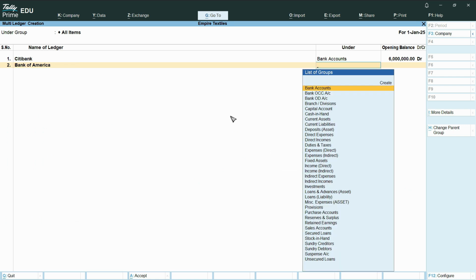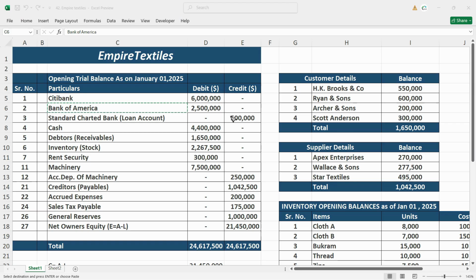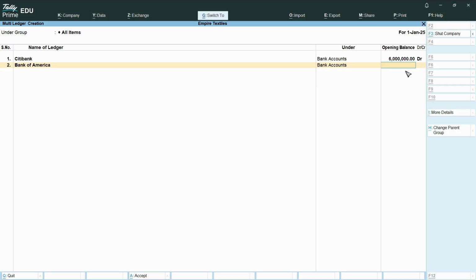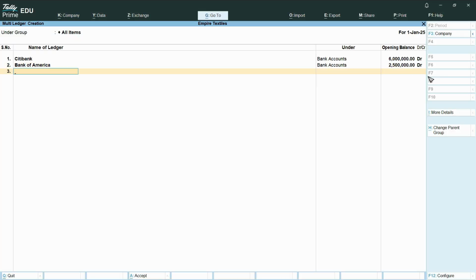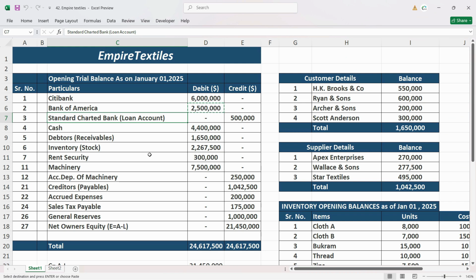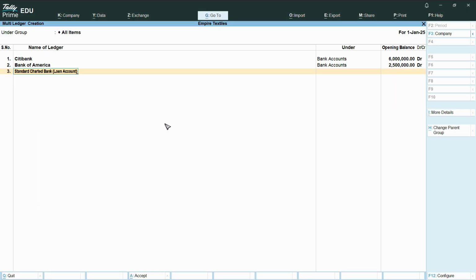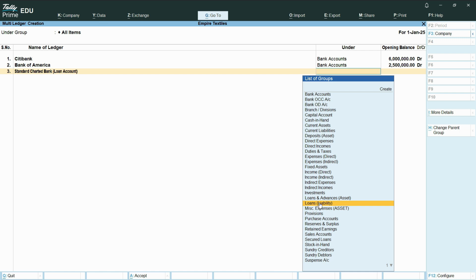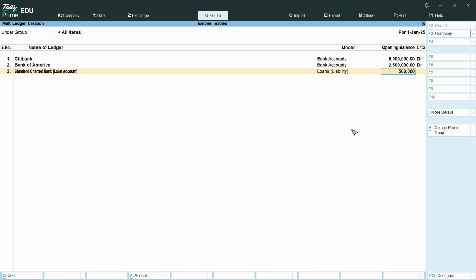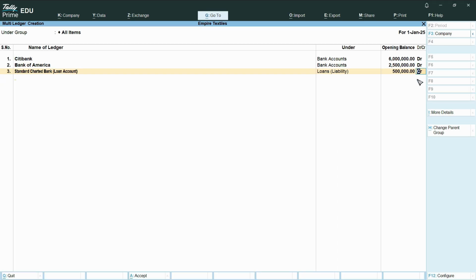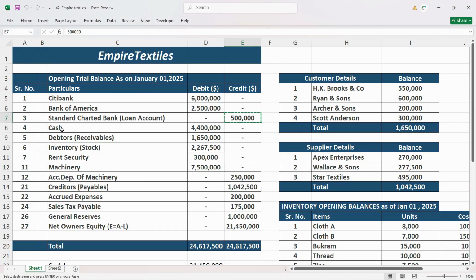I'll just copy and paste this. It will be under bank accounts and I can just copy and paste the amount here, hit Enter, go on the second line, Standard Chartered Bank. Now it looks like this is a bank account, but this account is only opened with the bank in order to get the loan. So basically it is a liability account. I'll just copy and paste this and I'll choose it as loans liability. Since loans are a liability, they will be credit in nature, which will be automatically suggested here. As we can see, credit is automatically suggested. I'll just continue with this, hit Enter to go on the next line.